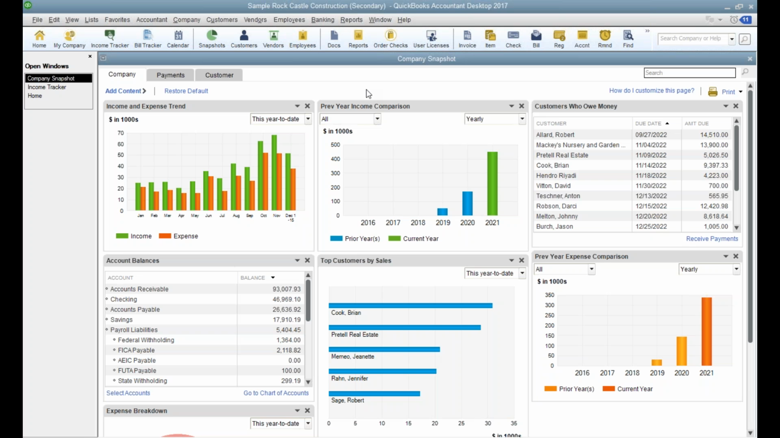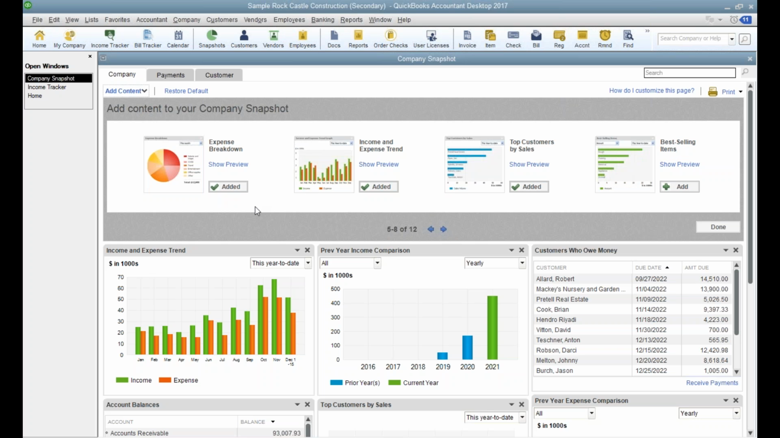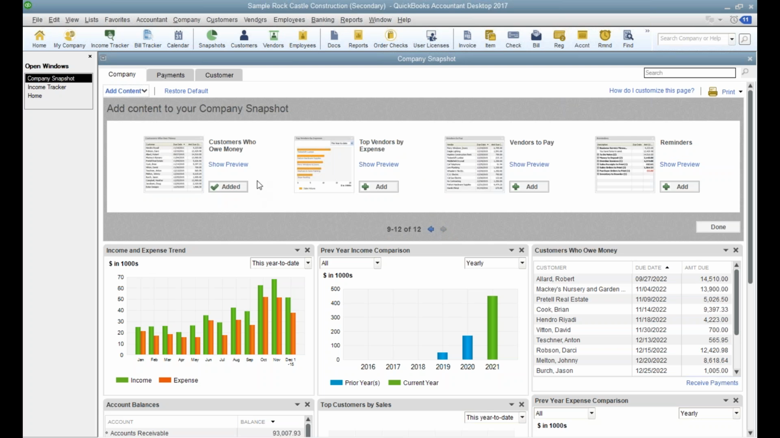So I have the sample Rock Castle construction company open. That'll be the sample product company if you want to play around in a sample file. What I like about it is there are 3 tabs. I'm going to focus mostly on the company. There are 12 different screens that you can put on here. So I'm just going to click on Add Content because I just want you to see what they are. Account balances, previous year income comparison, how your income breaks out if you've got multiple income accounts, previous year expense comparison, the expense breakdown, a picture's worth 1,000 words, isn't it? Income and expense trends, your top customers, your best-selling products and services, who owes you money. I'll show you this in a couple minutes. Vendors that you need to pay, and reminders.